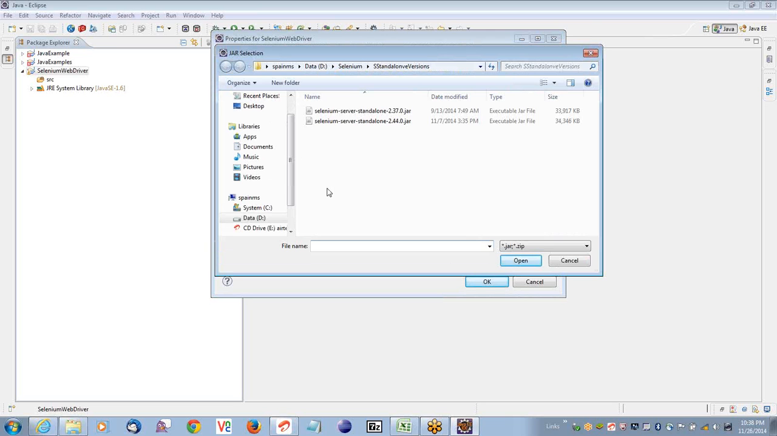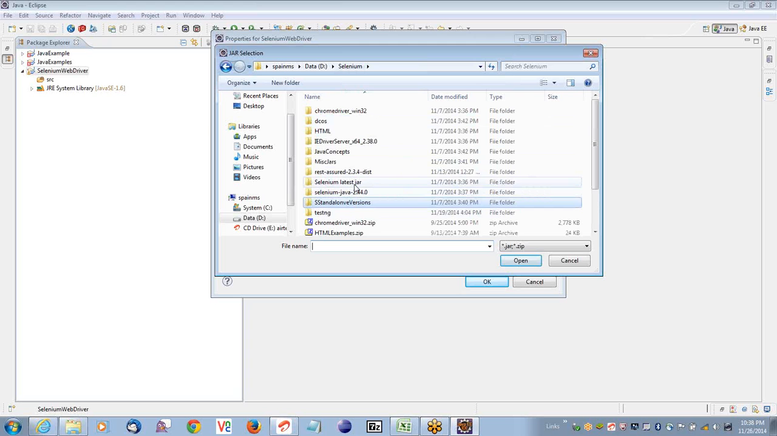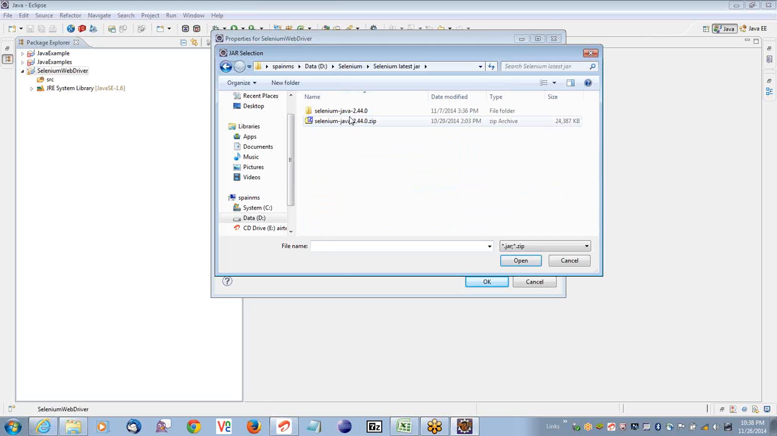Once I clicked on it, I have to go to the folder where this latest jar file, Selenium Java 2.44.0 jar, has been unzipped. I have to go there. I showed you I have unzipped the jar files in the Selenium latest jar folder. See, this is the file. I go there. Here you have to select Selenium Java 2.44.0. I'll select this file and I say open.